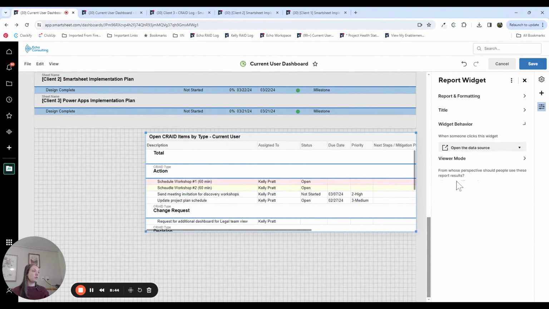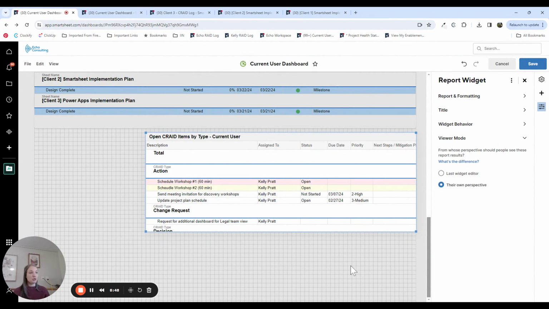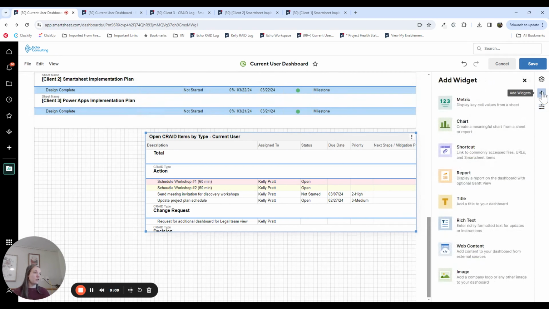Open the data source and their own perspective. Now you can also include current user charts. Any current user charts have to be fueled by a report. Charts can also be fueled typically by a metric sheet. We have another video on our channel that shows you the 2 different ways that you can create charts on a dashboard. So check that out if you have not yet. But for current user chart specifically, it has to be sourced by a report.